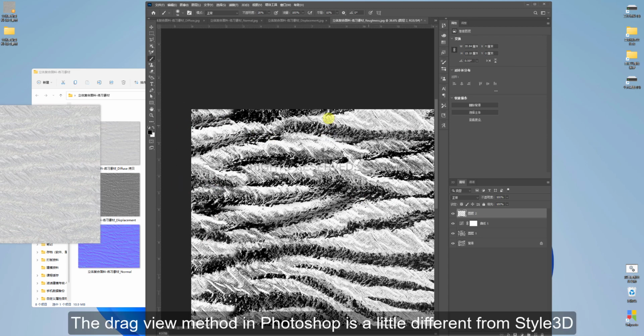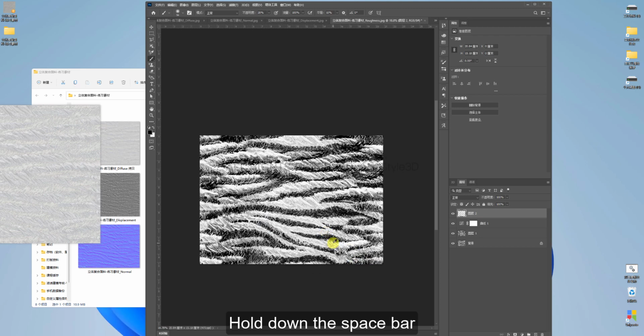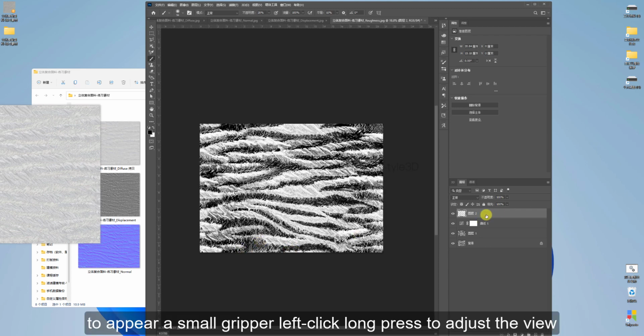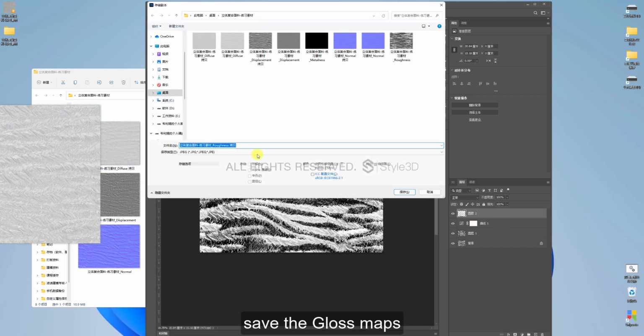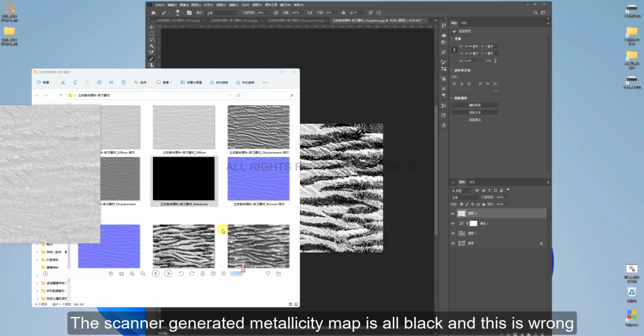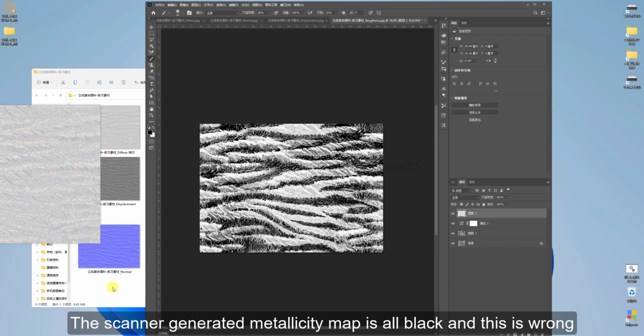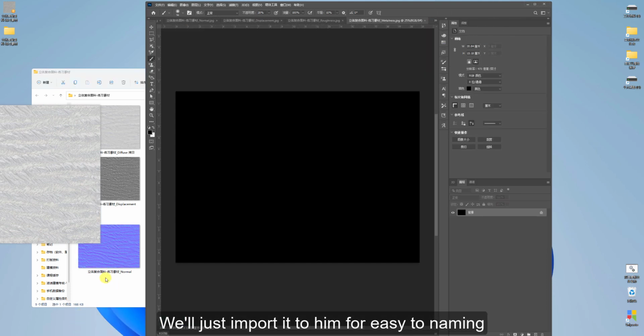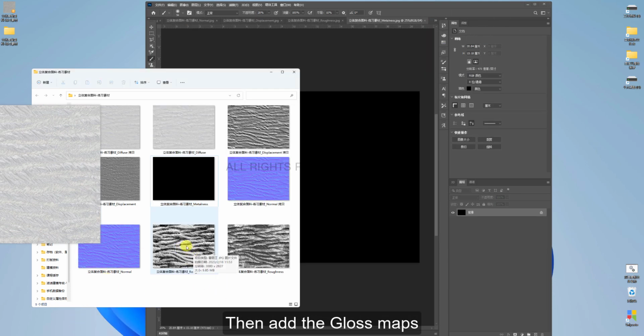The drag view method in Photoshop is a little different from Style3D. Hold down the space bar to make a small gripper appear, left-click, and long press to adjust the view. Save the gloss maps. The scanner-generated metallicity map is all black and this is wrong. We'll just import it for easy naming, then add the gloss maps.